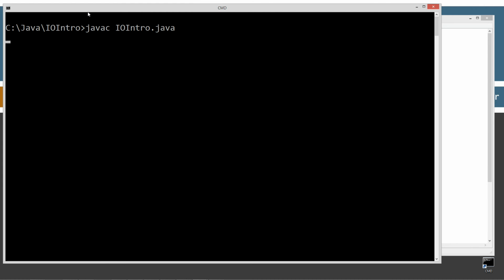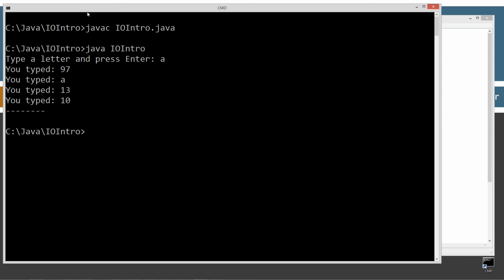So let's recompile this, and let's rerun it. Type a letter and press enter. So we press A, and it says you type 97 and A. These first two are exactly what we expect. You type 13, you type 10. Well, it's absolutely correct. That's exactly what we typed. Let's run it again. I press the letter A. Now what happens when we press enter on the keyboard? Well, when we press enter on the keyboard, two things happen.